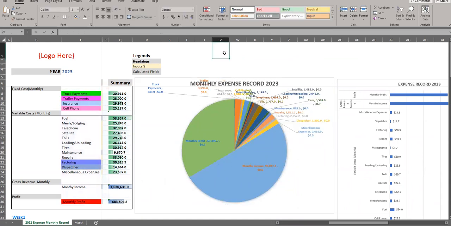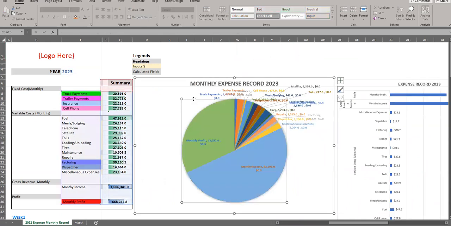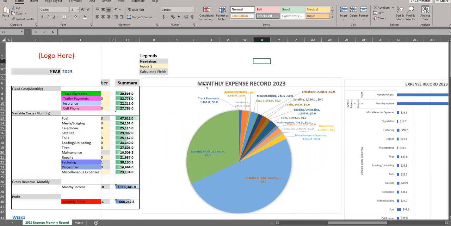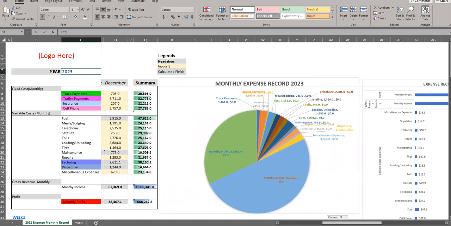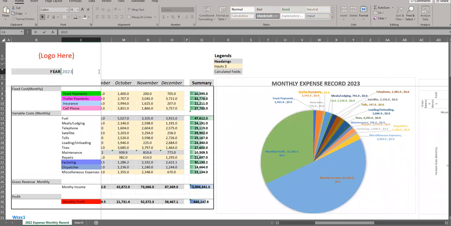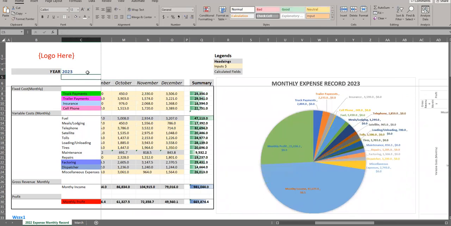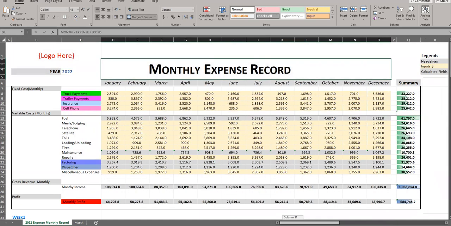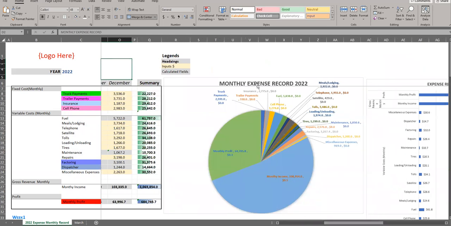Okay, so the first chart, let me move it a little down so that you can see all the heading in here. This chart is basically plotting the monthly data. You can see monthly expense record 2023. I selected 2023, and it's showing 2023 here on all of the other charts. If I change this to 2022, for example, the old data, you'll see the heading of the chart will dynamically change.